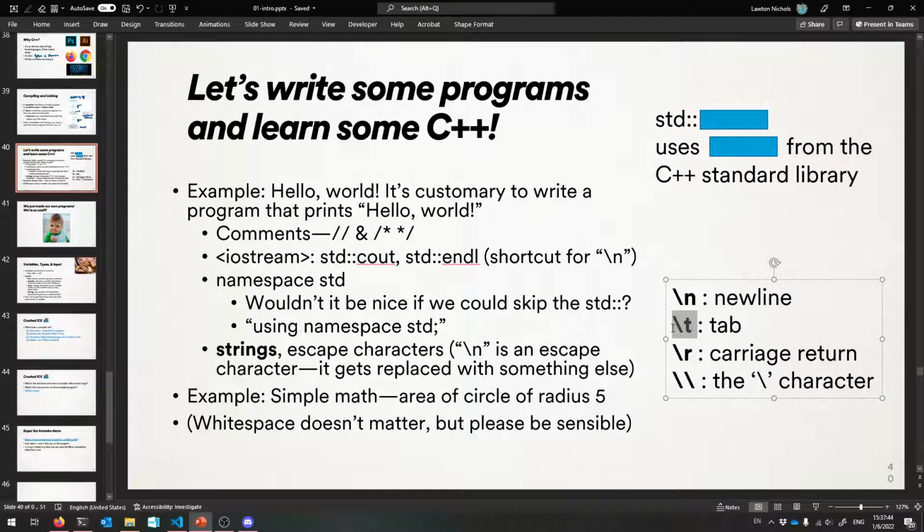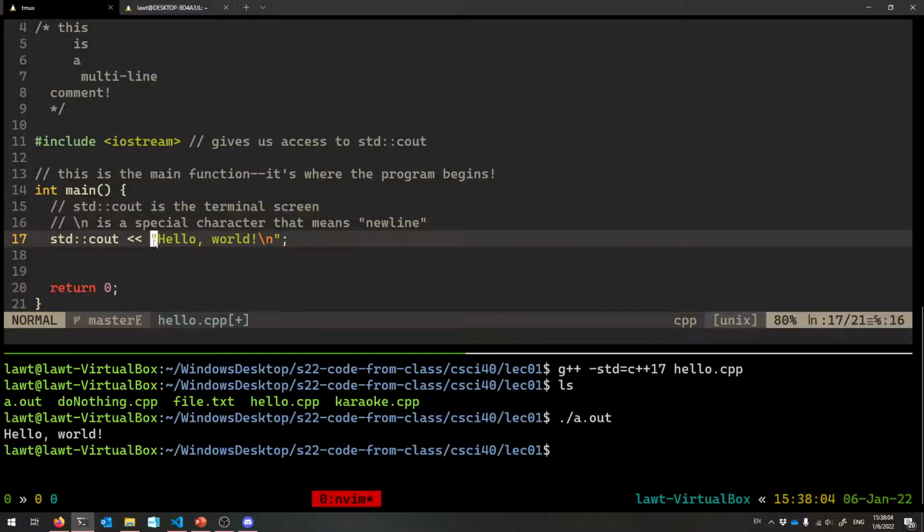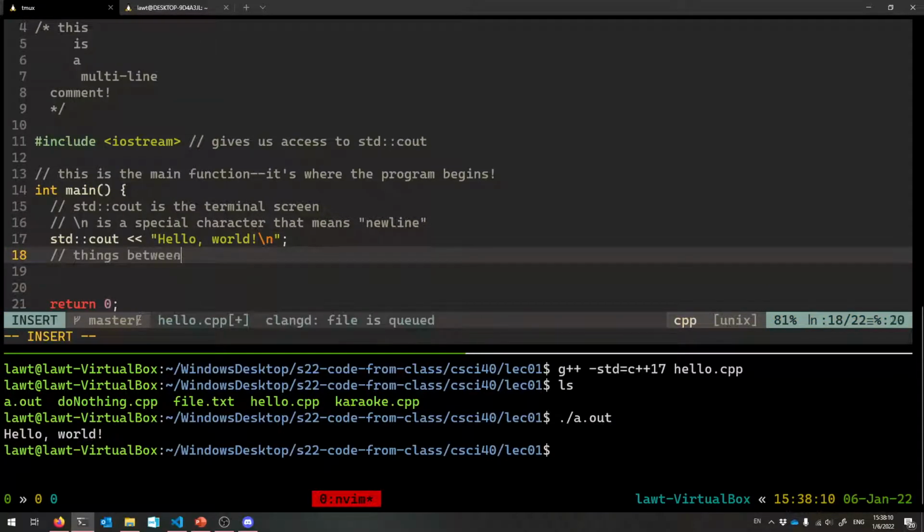There's also \t, which types a tab for us. \r does a fancy thing called a carriage return. If you want to actually type a \, because it's overloaded like this, you have to type 2 to get 1. Okay? That's what's going on there. And so we're sending this thing in between quotes, which is called a string, like a string of characters, we say.